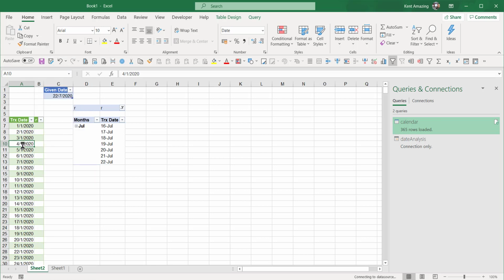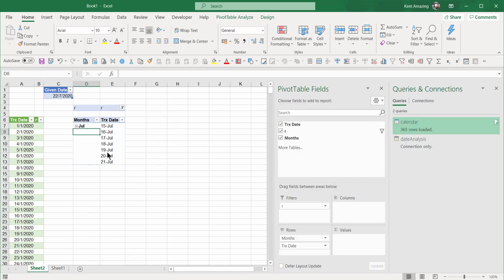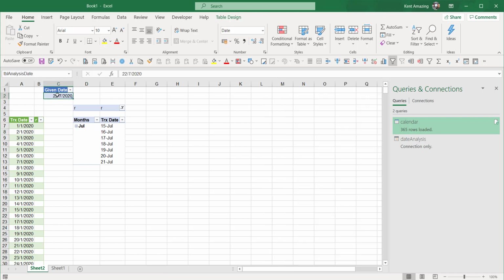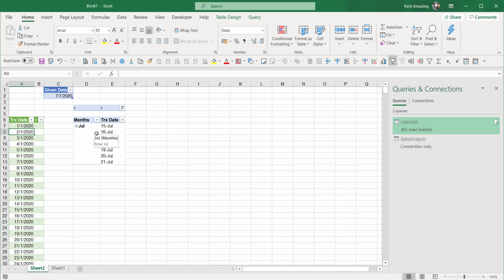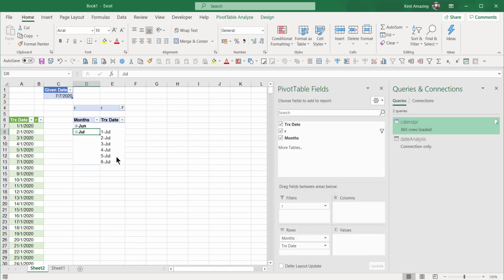So I just need to refresh this Power Query here, and then I right click and refresh the pivot table and it will give me this date. So maybe I say that let's say I want to know the 7th of July. Okay, what is the 7 days from there? So I can just right click on the Power Query and also right click on this. So that would be the 7 days, together with the June.